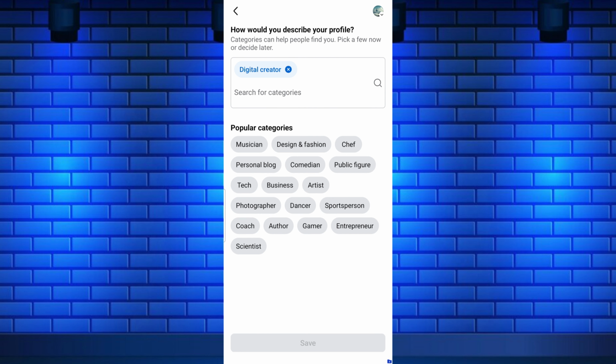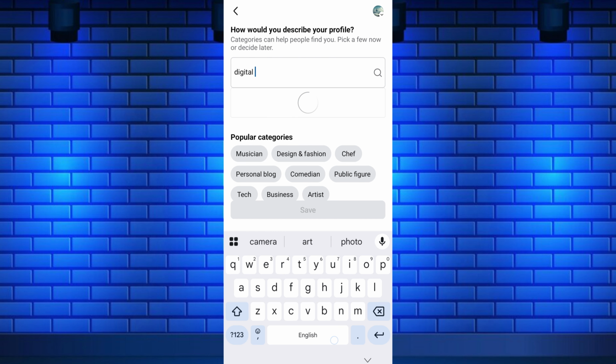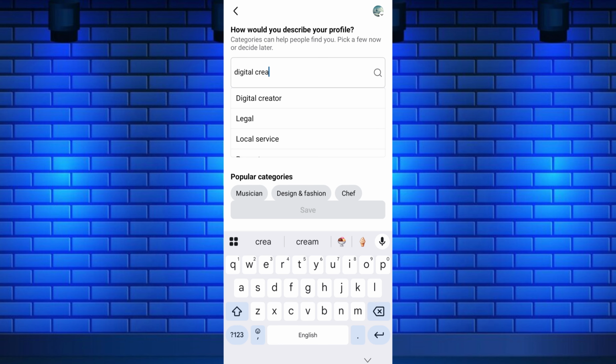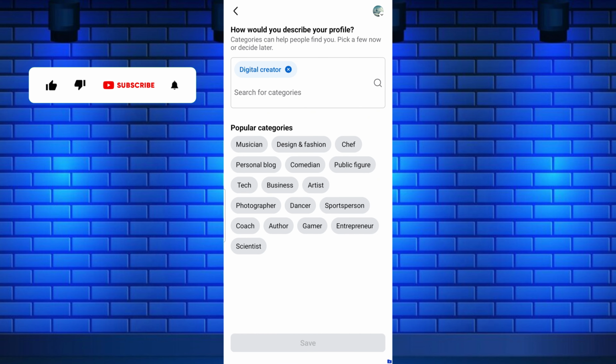Now, if you have not already added Digital Creator, search for it and select it. Once added, tap on the Save button at the bottom of the screen.